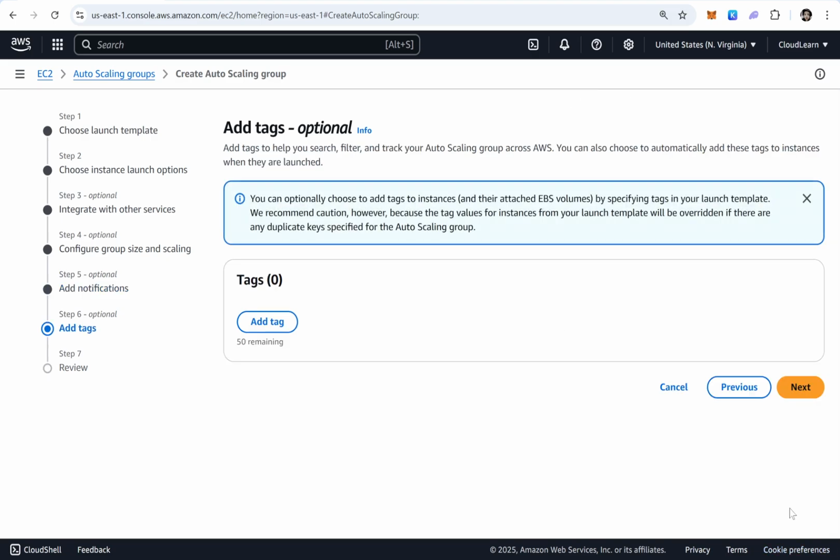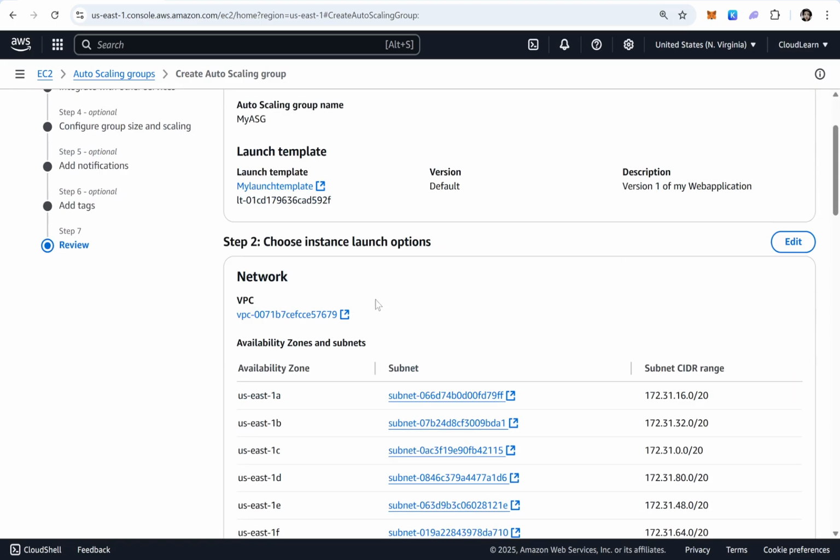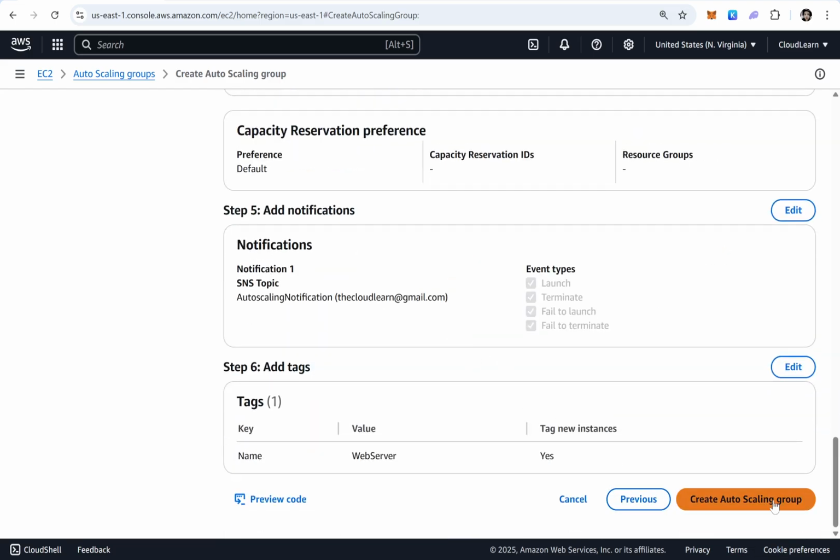But once you create this, you will receive a subscription confirmation notification that you have to confirm. Tags. I will say name. Every new instance created in this auto scaling group will have a name called web server. It's optional actually. Next, scroll down and click on create auto scaling group. It will take some time.